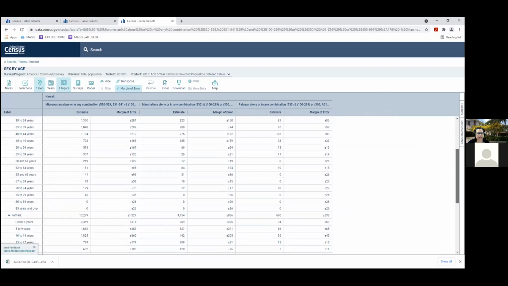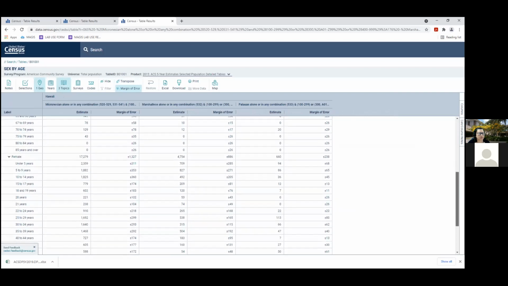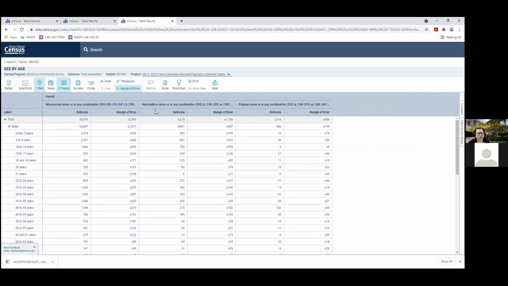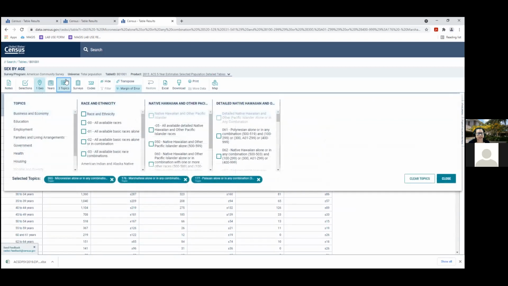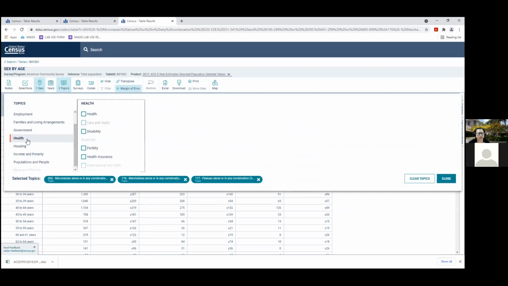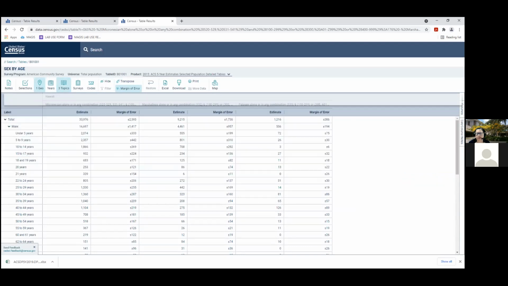So that's basically looking at data in more than one topic and narrowing down your search. I can also look at other parts of the data, such as income and poverty, health, housing, etc., with this particular set of demographics. Are there any questions there? There's just so much that you can do to play around with it.